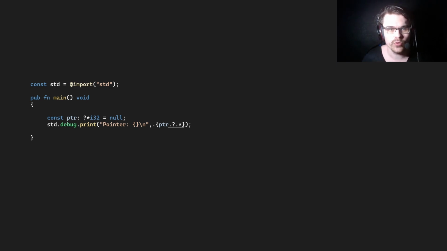On the next line, we have this very weird syntax, which is dot question mark dot star. To directly access an optional, you need to unwrap it using dot question mark, and then you use dot star, which unwraps the pointer and gets the value at the address. The problem with doing this is it will still give you a compile error, because it's null and you can't unwrap a null pointer. So what you have to do is something like this.